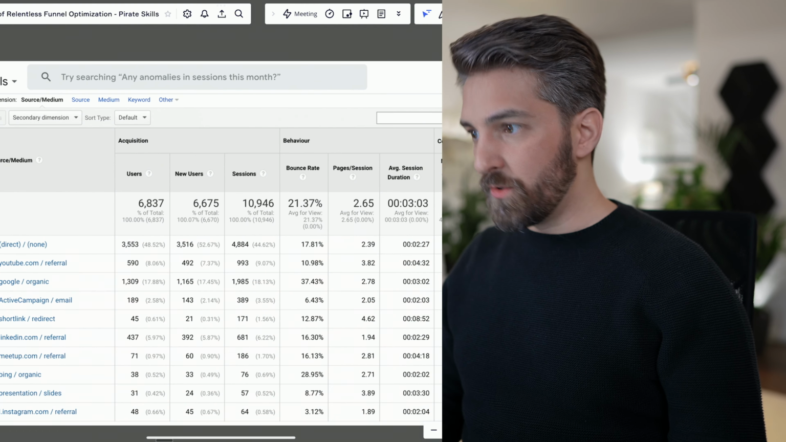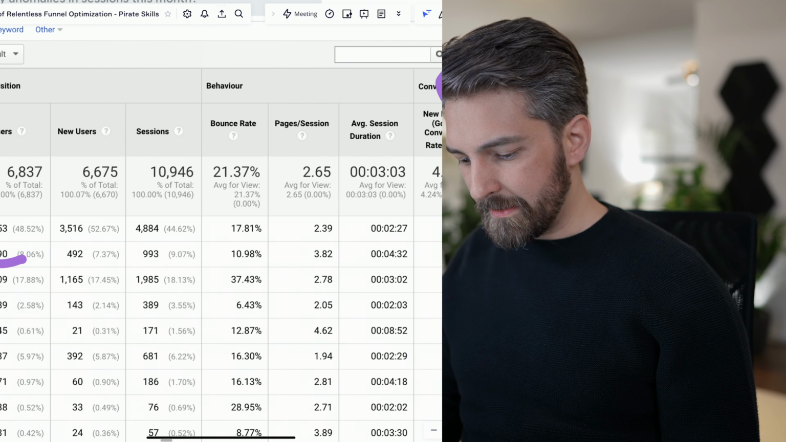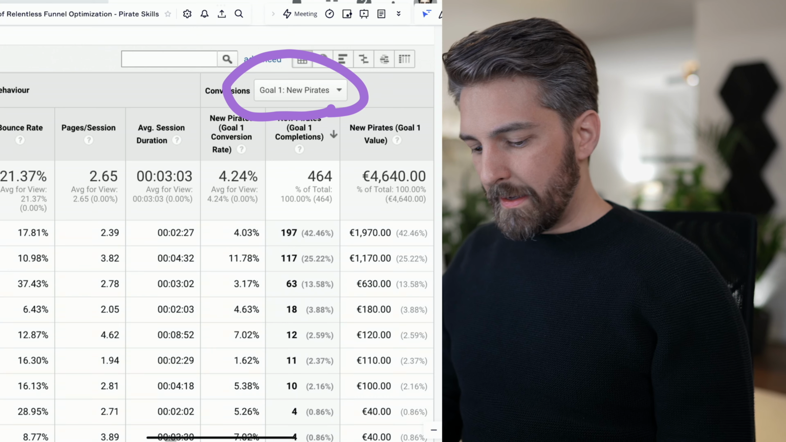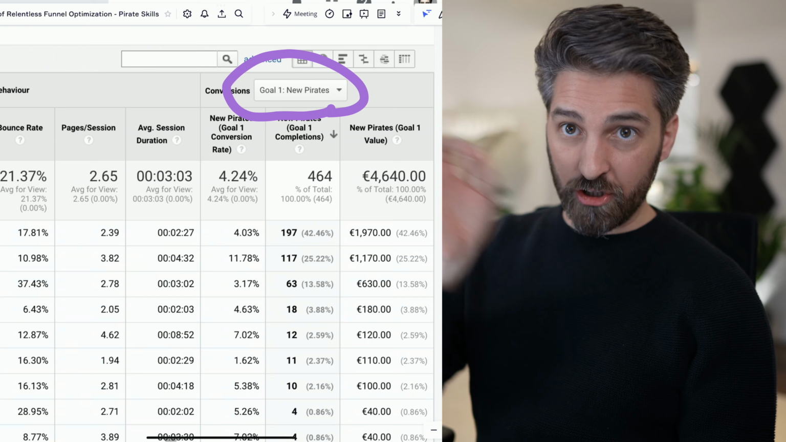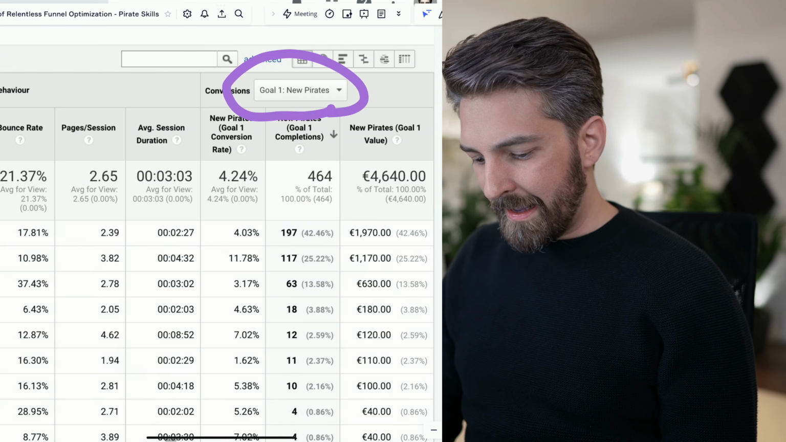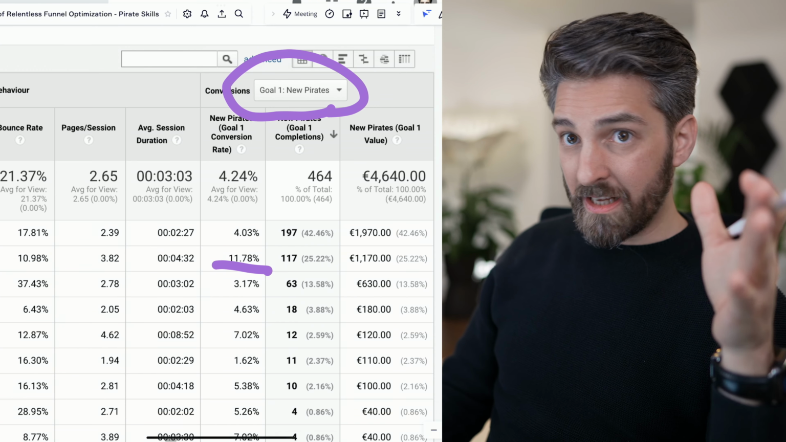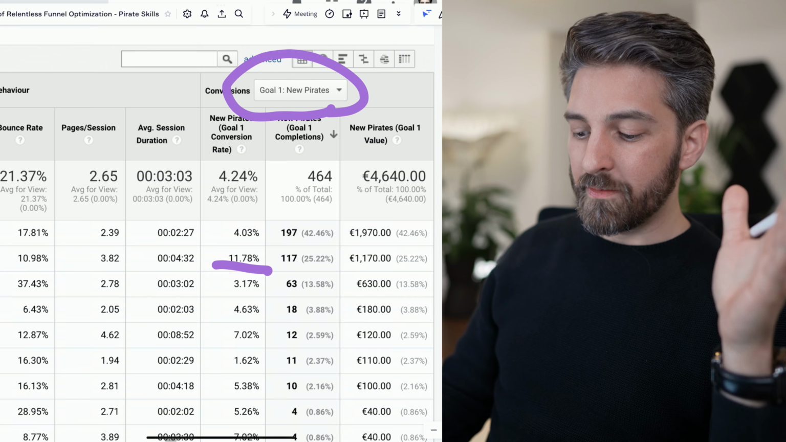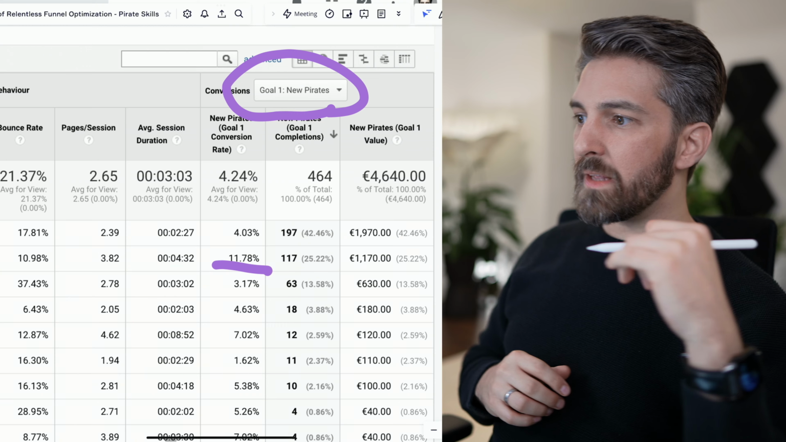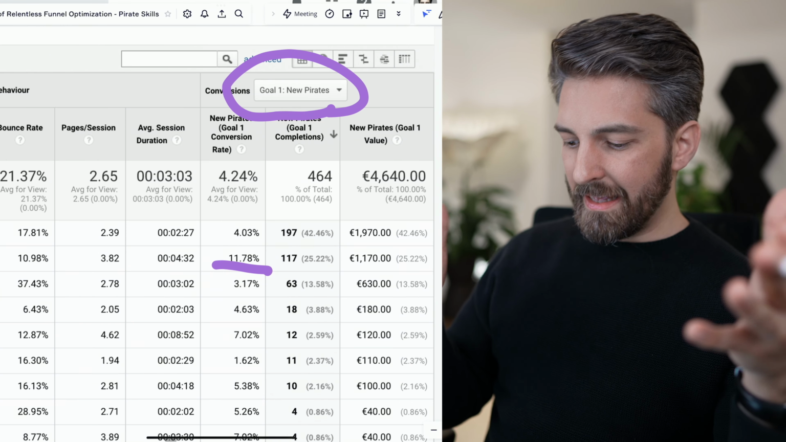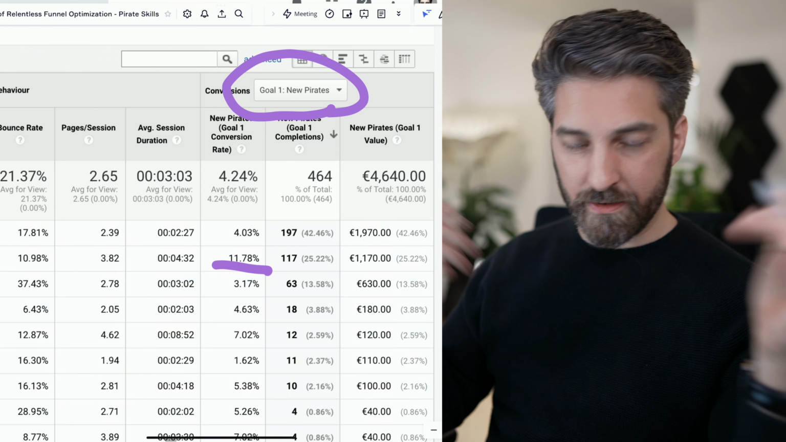Here, let's zoom in. YouTube has 590 users sent to this website. And if we scroll over, from all of the traffic sources across all landing pages, not just the content and story thing, it has the highest conversion rate of almost 12%. So if anybody comes from YouTube, there is an 11.8% chance of them becoming a pirate and becoming a lead, and therefore being a potential candidate for follow-up. And this is like 2 to 3 times as high as the other sources.